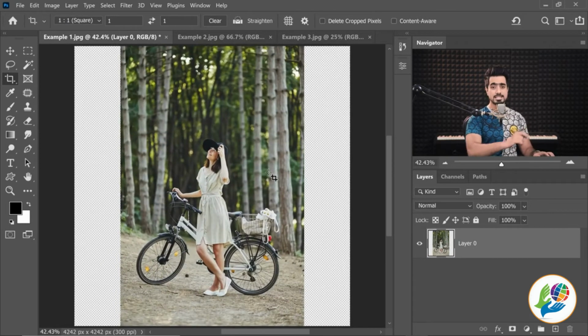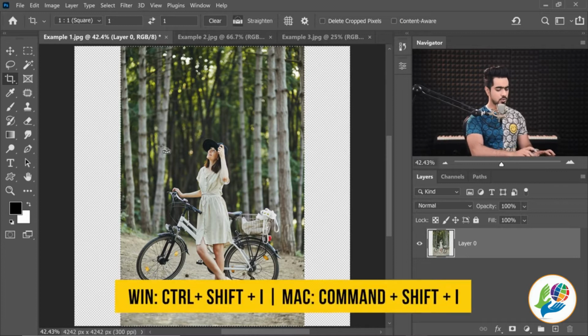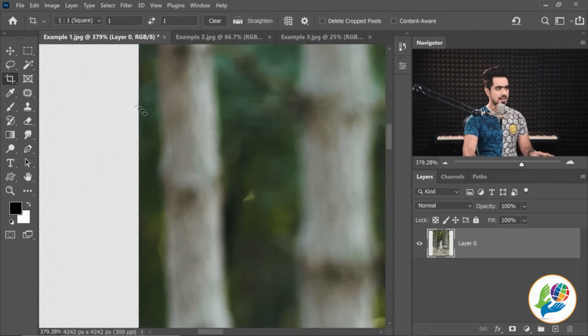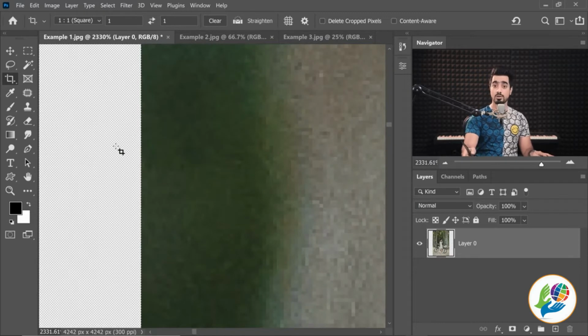Alright, now how do we fill these spaces? Hold the Control or Command and click on the thumbnail of layer 0. Now, whatever is in the layer 0 is selected. We want the opposite of that. So press Control Shift I. So the outside, as you can see, the empty spaces are being selected. Now, if we do fill it the way it is, it might create lines here around the edges. So we want to avoid that.